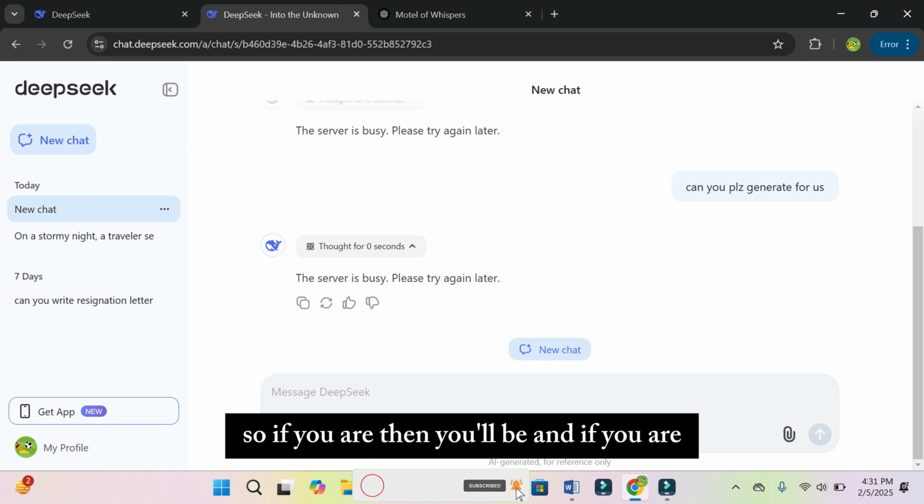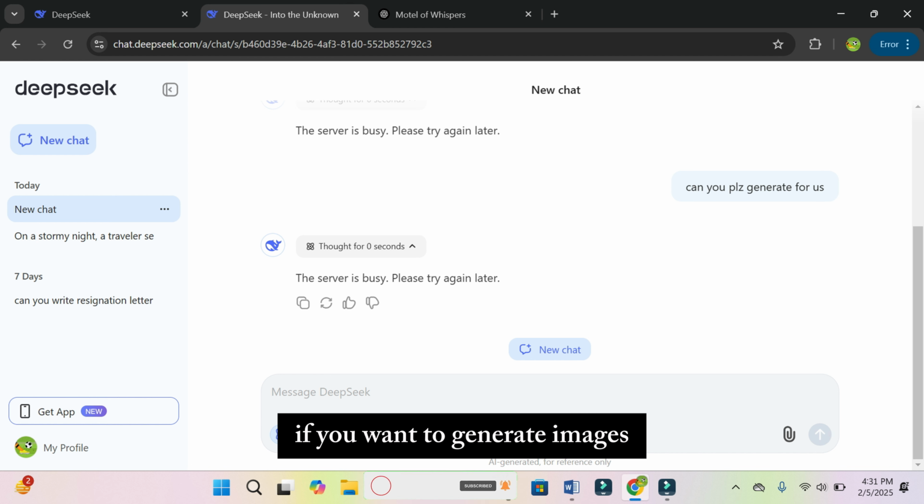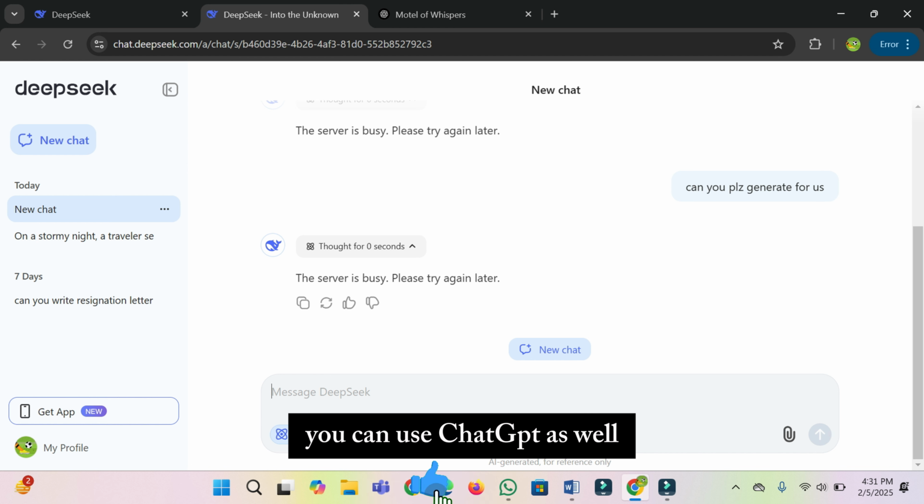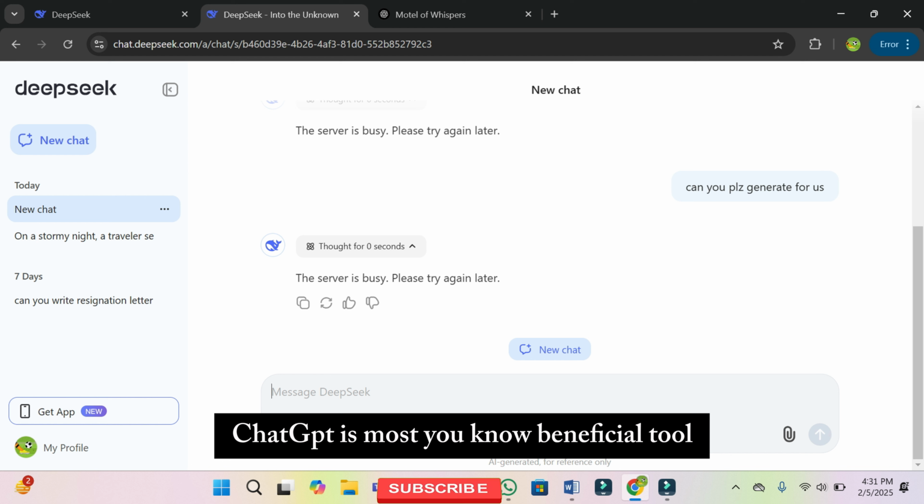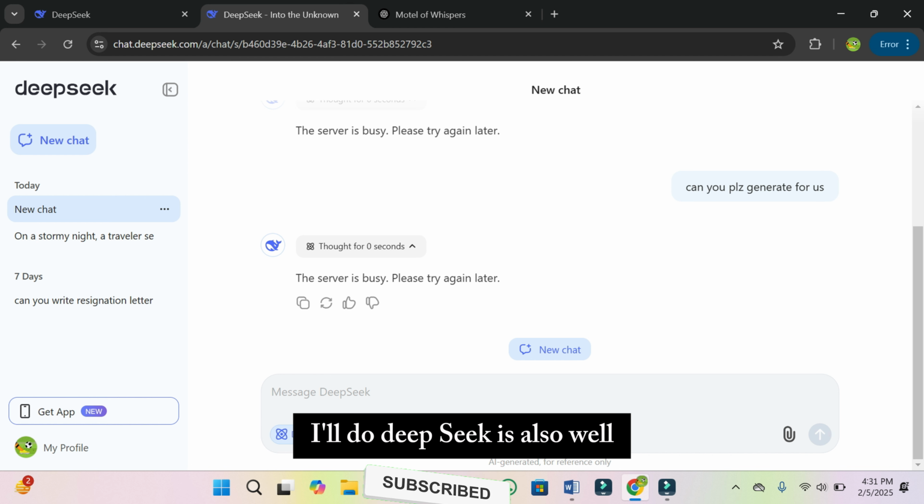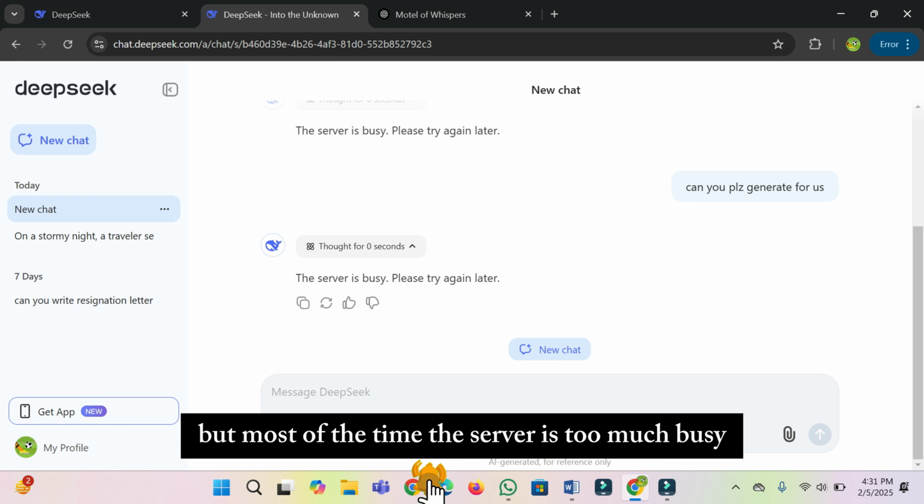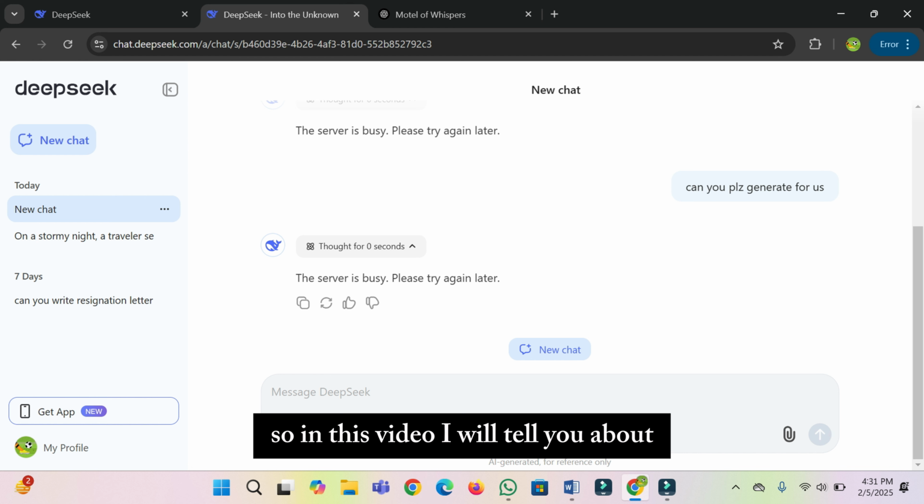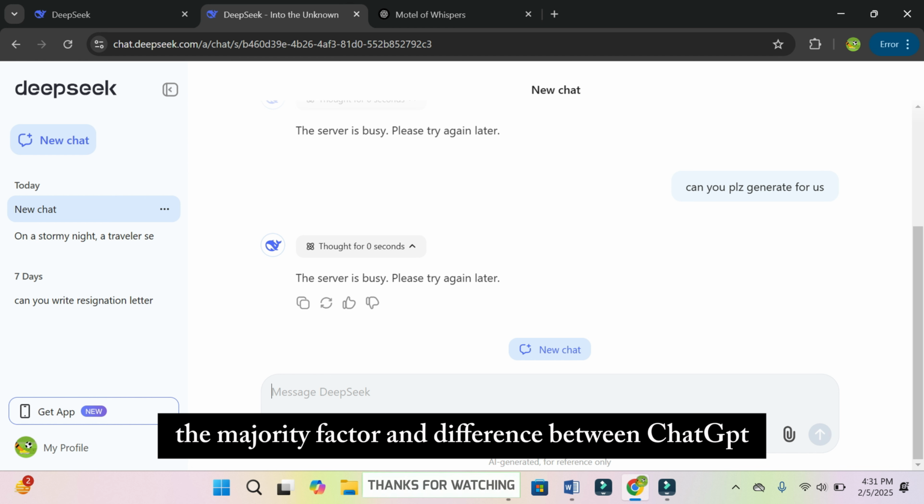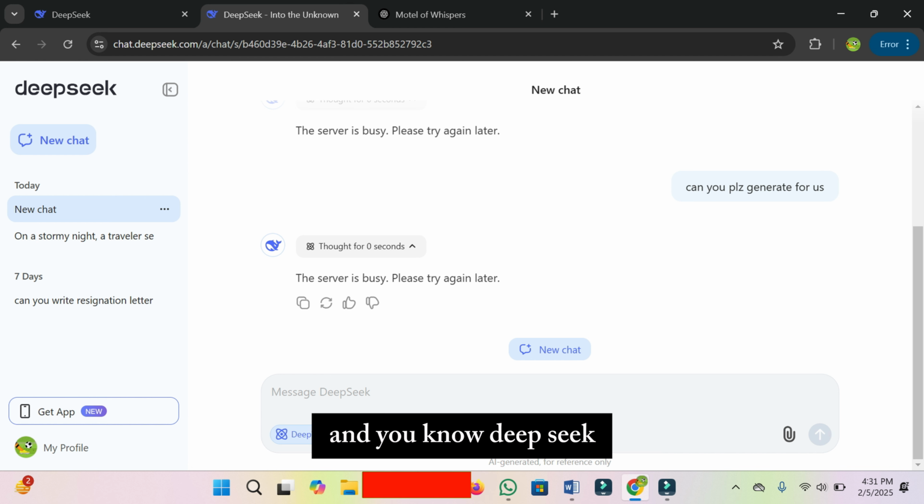So if you are a newbie, and if you want to give prompts or generate images, you can use ChatGPT as well. ChatGPT is the most beneficial tool, although DeepSeek is also good, but most of the time the server is too busy. So in this video, I told you about the major factors and differences between ChatGPT and DeepSeek.